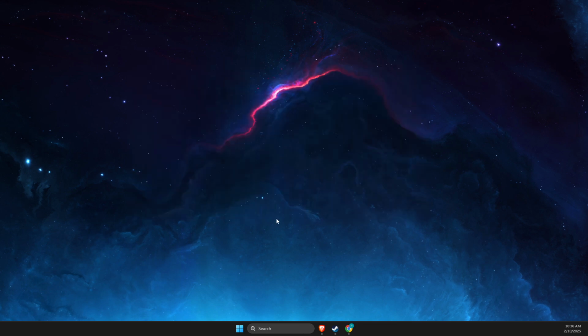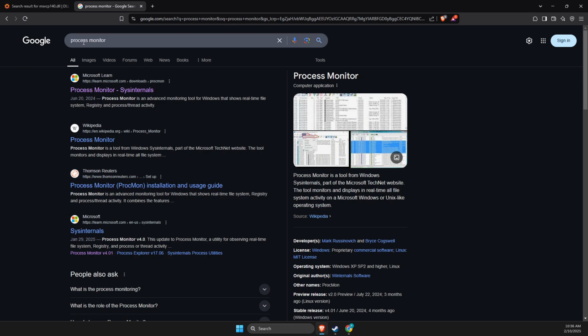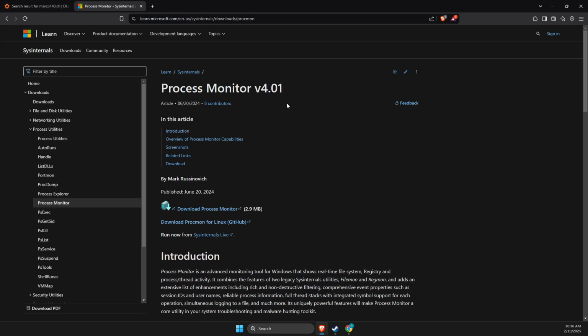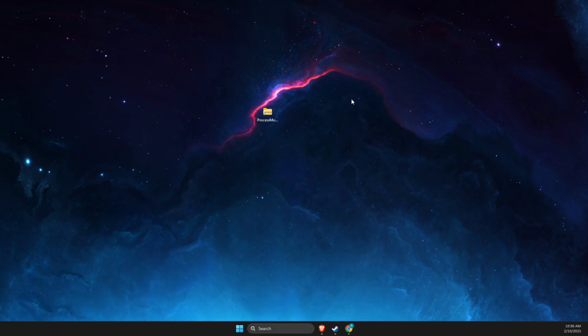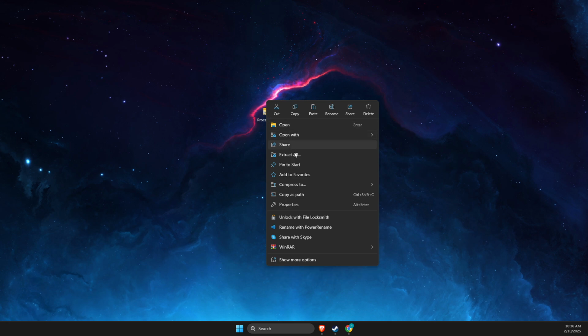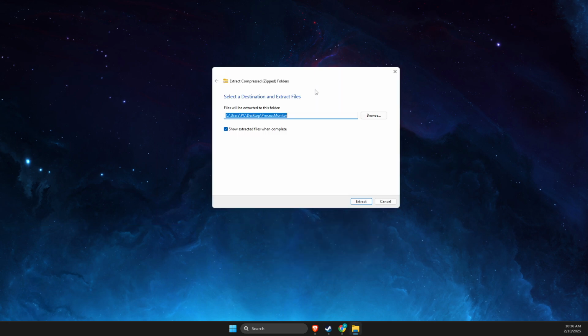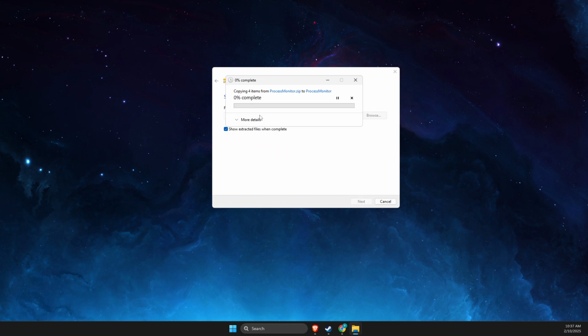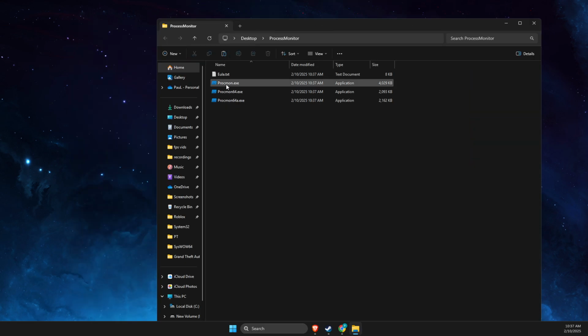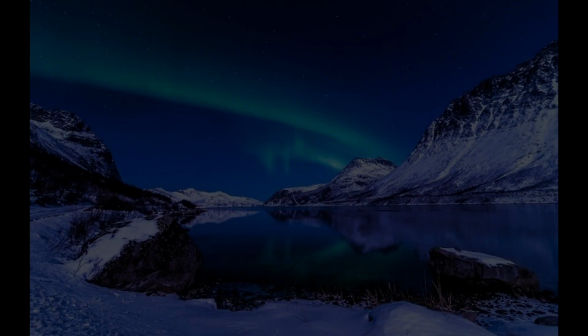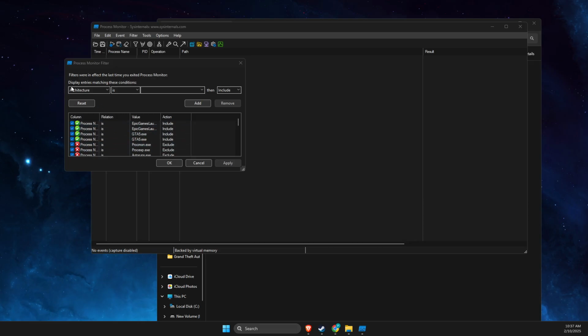If the problem persists, then open a browser. Then you just need to write process monitor and click on learn.microsoft.com and download Process Monitor on your PC. Once you got the file, right click on it, then go to extract all and extract wherever you like, right? Then you should get this folder here, and then you just need to click on procmon.exe and hit yes.